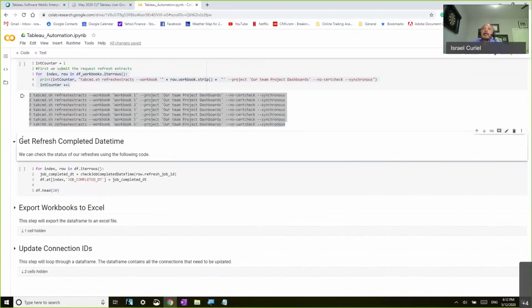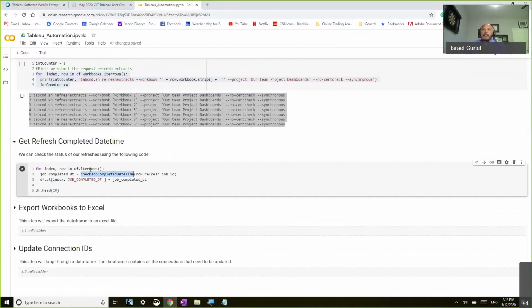Okay. Get the refresh completed times. So in a very similar fashion, I can iterate through the data frame, through each row, and I can call the check completed date time function. So it would check the individual IDs, and it'll tell me what time that refresh extract completed. So that's how we were able to check when a workbook is up to date.